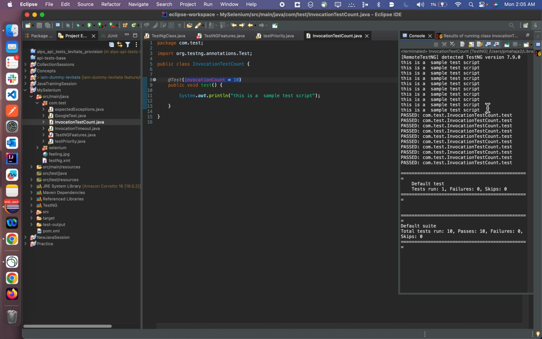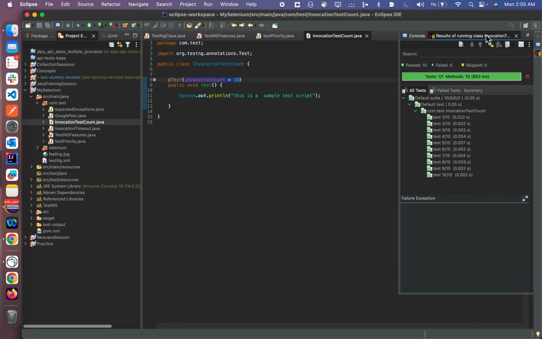Okay, we can see that it got executed 10 times and you have 10 results of this, right? So this is another use case that you can think of using. And then there is exception timeout. Okay, exception timeout test. This was test count, right?